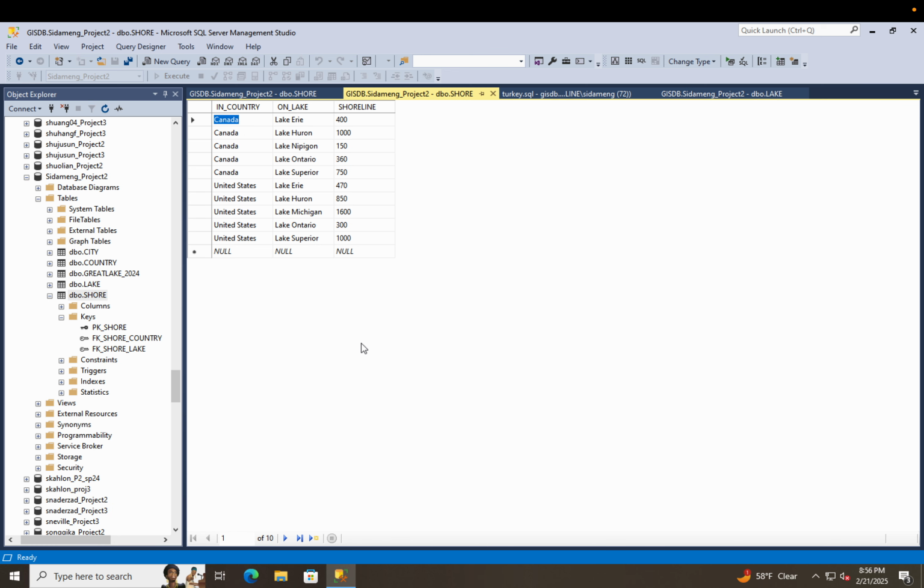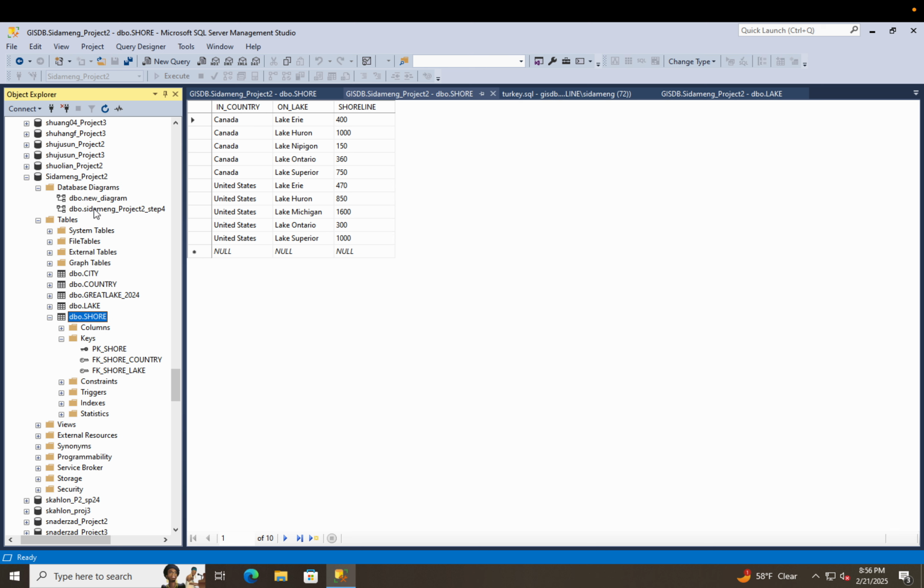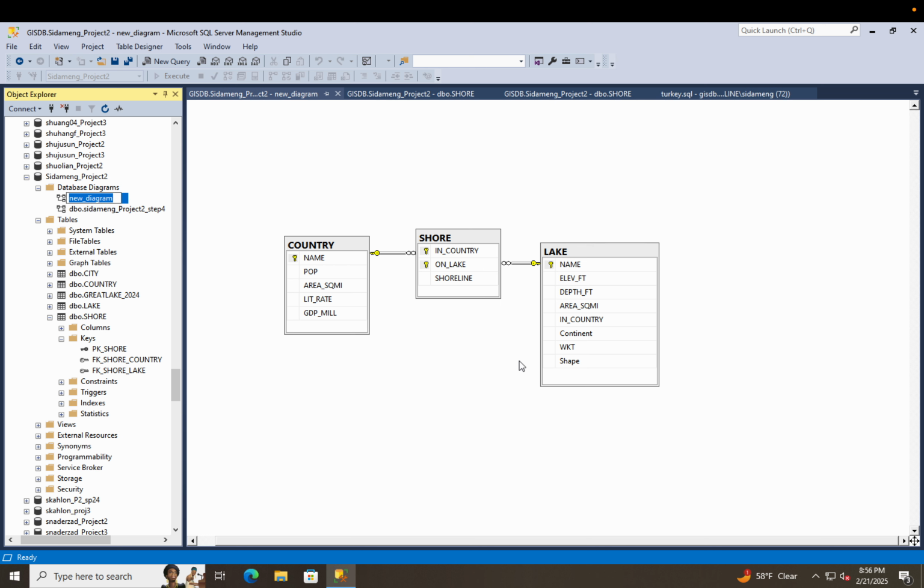In step 8, for the shore table, I used SQL queries to enter the Great Lakes shoreline information in the United States and Canada. Then I created a new database diagram of the tables lake, country, and shore. We can see the shore table acts as a bridge between country and lake, resolving their many-to-many relationship by recording the Great Lakes names and the shoreline length in both countries separately.